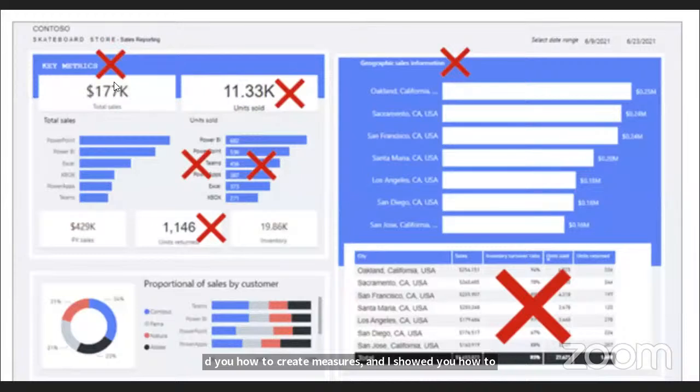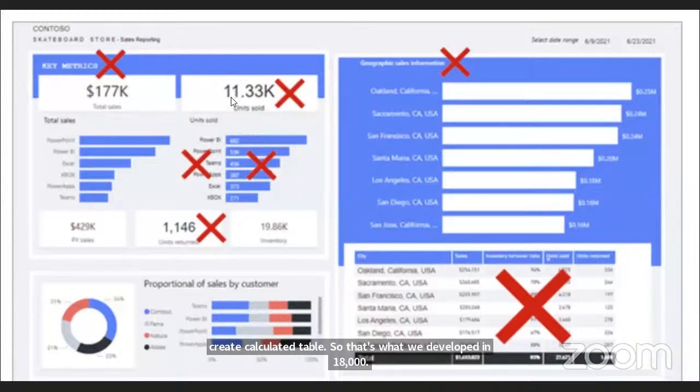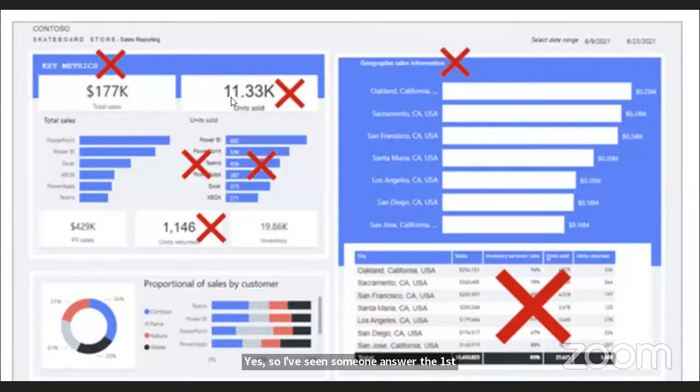Yes, I've seen someone answer the first question, that the font sizes are not consistent. I'm taking it one after the other. I asked about the total sales and the units sold, and someone said the font sizes are not consistent. That's the correct answer. Same goes for previous year sales, unit return and inventory. You can see that the font size here is smaller, while the font size here is larger. So this is not consistent.